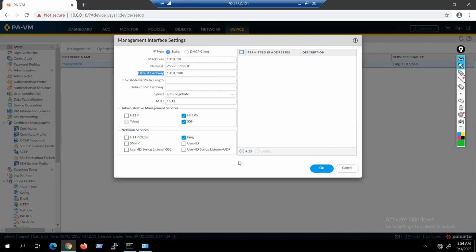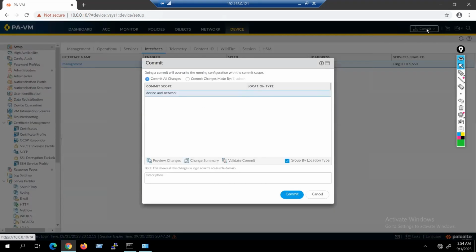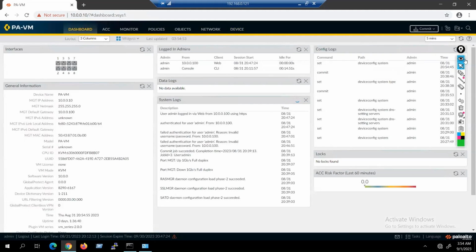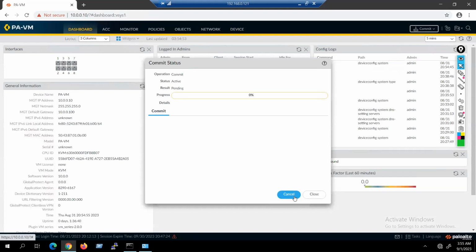From here itself, and after that, you have to save the changes. I'm not changing anything else as of now. Just click OK, and after the change you can commit here. I have only changed my dashboard interface, so that will be committed. Just commit. Whatever changes you have done will be updated here as the running configuration, guys. Your firewall will take action based on this configuration.